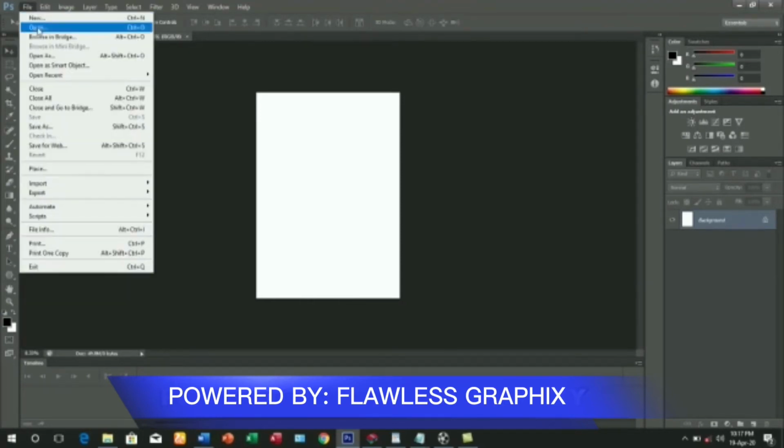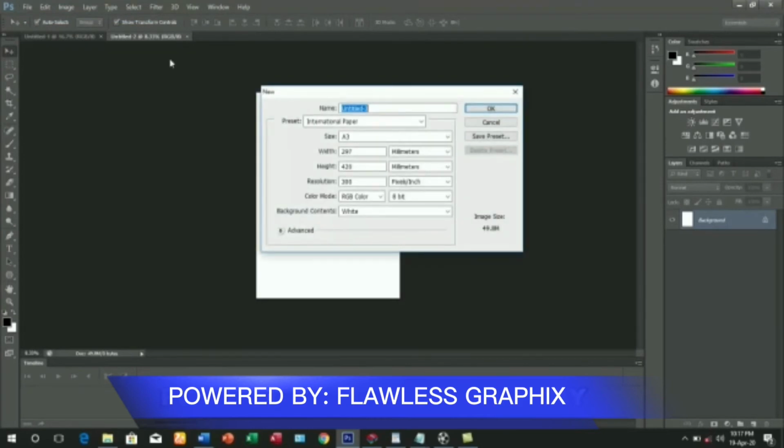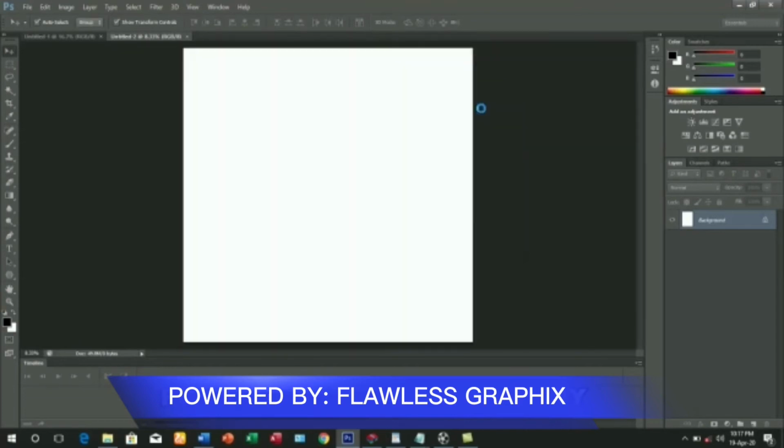Let me show you another way you can select your paper. You go to File, then you go to New. Maybe what you want to design is 10 centimeters by 10 centimeters. So here you convert the millimeters into centimeters. Then you type the width, 10 centimeters, and the height is also 10 centimeters. So you delete what is there and put your 10 centimeters. Then you click OK. So this is your 10 centimeters by 10 centimeters paper you want to work with.